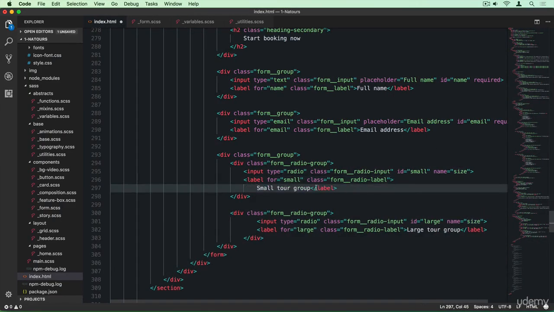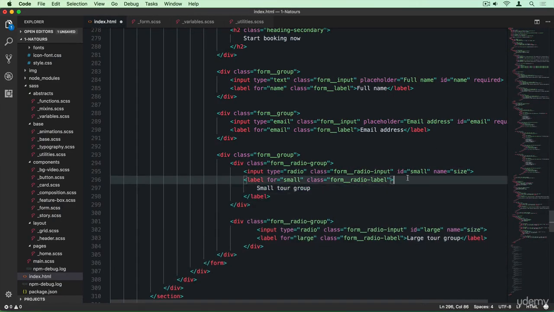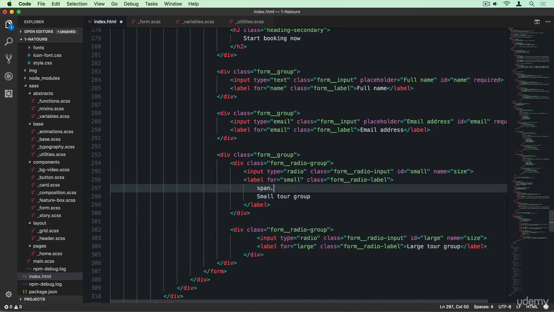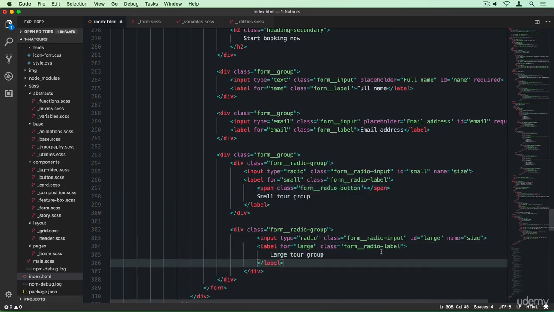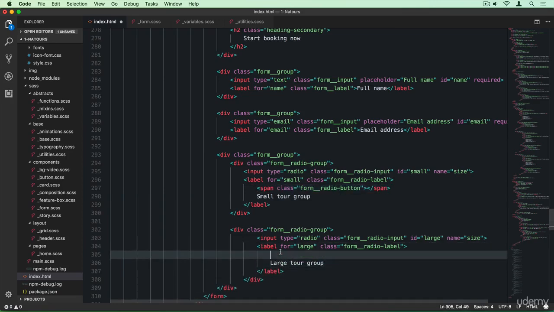Right here inside of the label, I will simply add a span element and call it form radio button. And I saw that I misspelled this here again. So form radio button now. And I'm going to leave it empty. So this is just for style. There's not really content in there. And okay, so this is what the button will be.